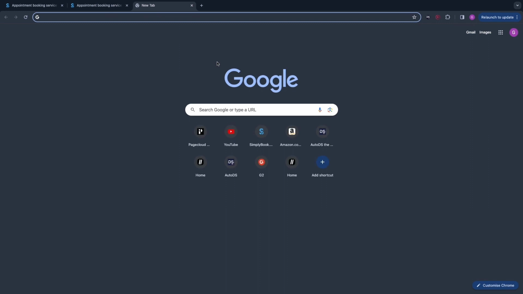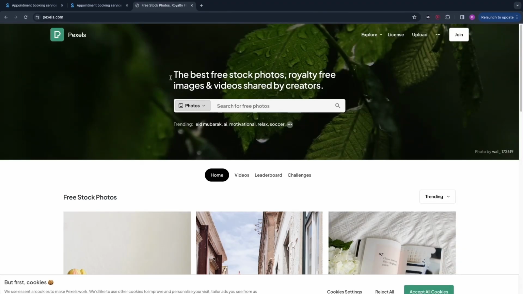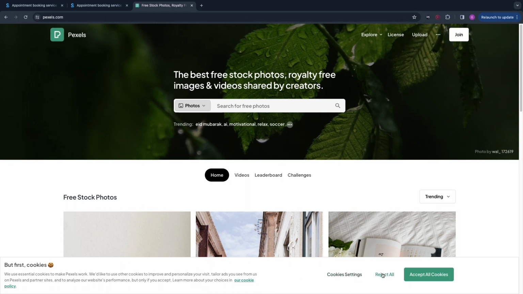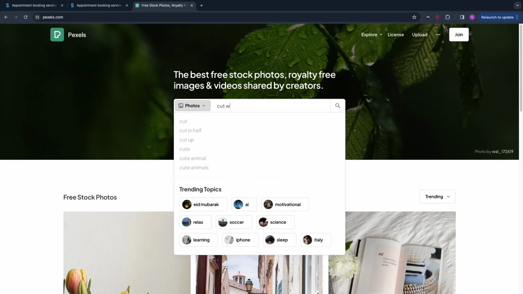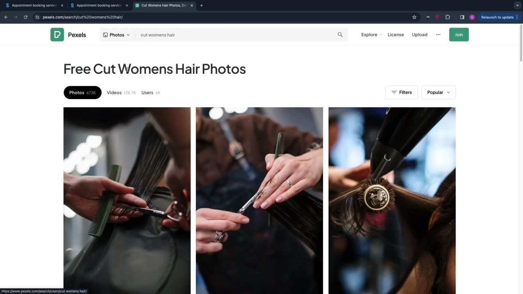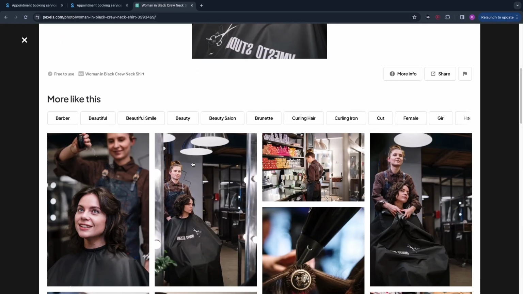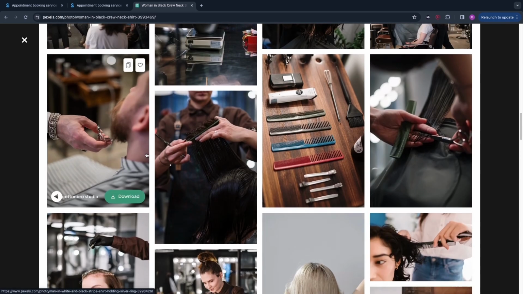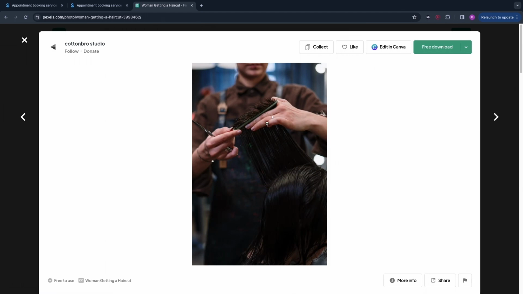For example, a website that I personally use is Pexels. So it's just pexels.com, and these are all free to use stock images. So you could search, for example, cut women's hair and then take a picture like this right here, or if you click on it you will find some similar pictures here. So then you can just find a picture that you want to add to your website, such as this one right here for example, and that will make it look a lot nicer.